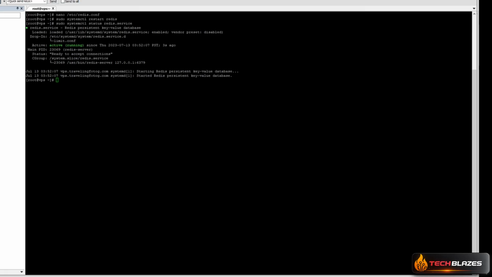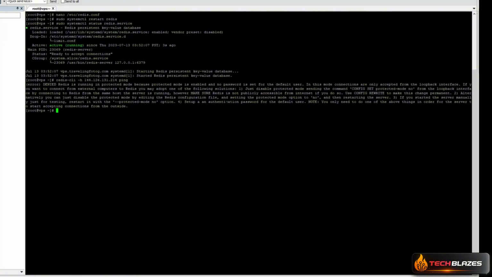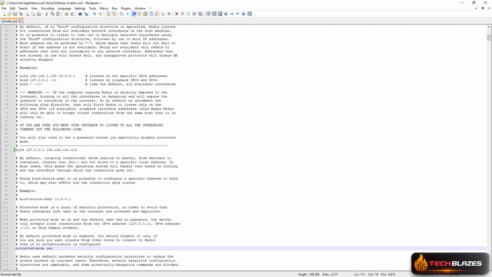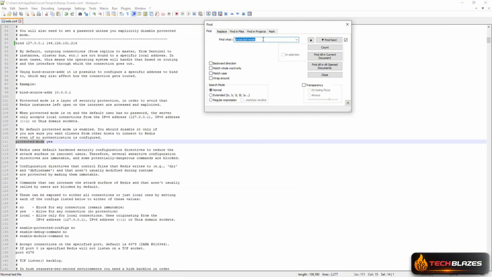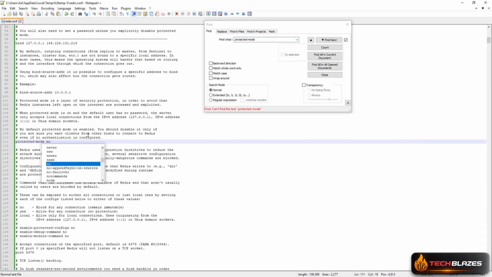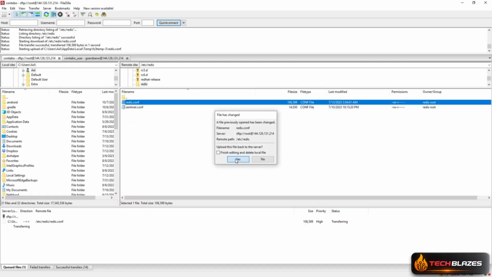Let's test this Redis on your server IP, and ping, enter. Oops, there is an issue. Protected mode is enabled. Let's try to fix this. Let's go back to the Redis config. Hopefully this variable is here. Yes, there it is. Let's change it to no, and save.